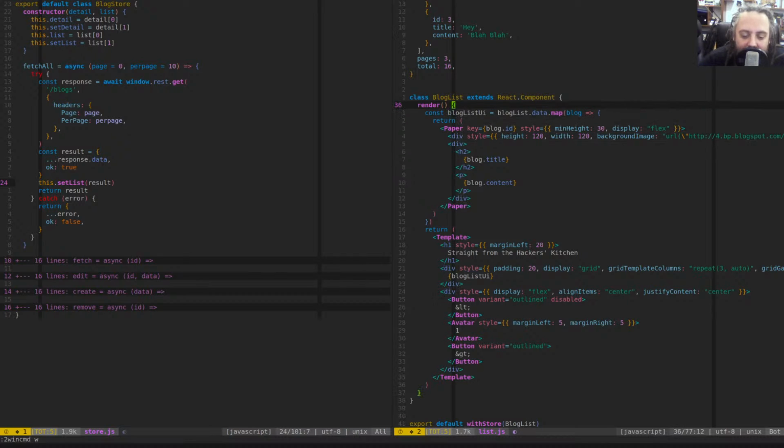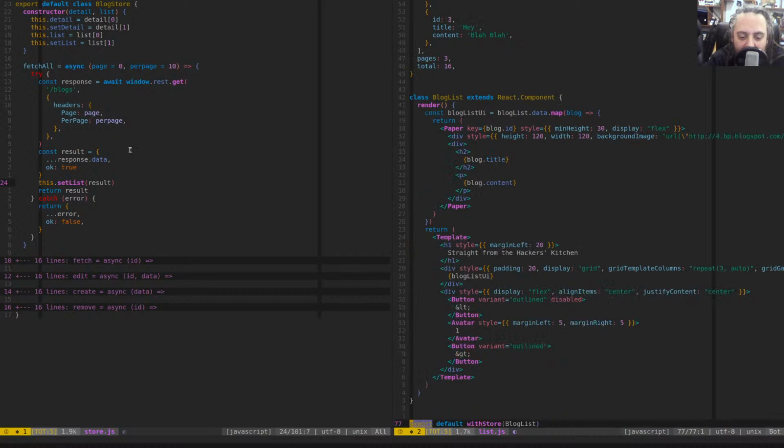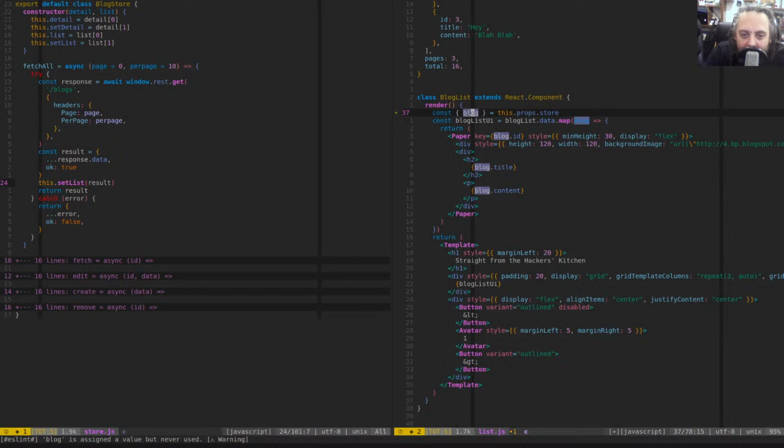Okay, but let's see how it works. First and foremost, you need to import this withStore function from Freenit and export your component with withStore. Let's say like this: const blog store, so this.props.store. What this does is create a constant called blog that matches the blog store, which is in this object but in my props. This is how I read this line, because it has to make sense. It's complex data, and it must make sense to you.